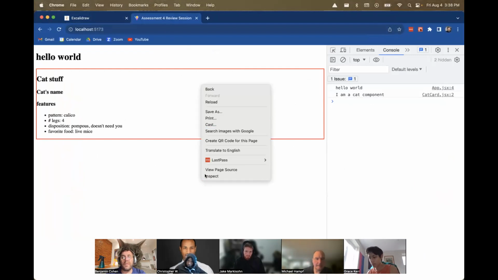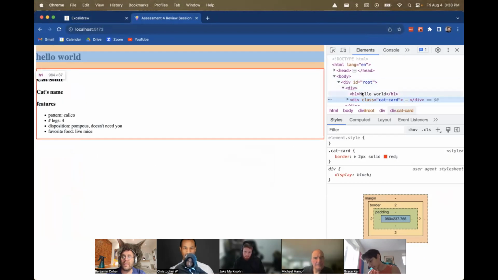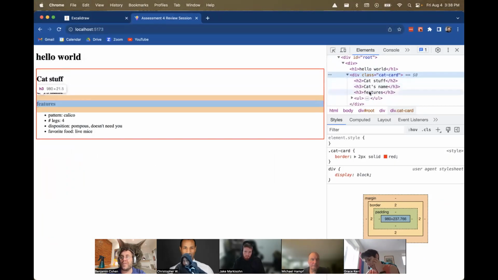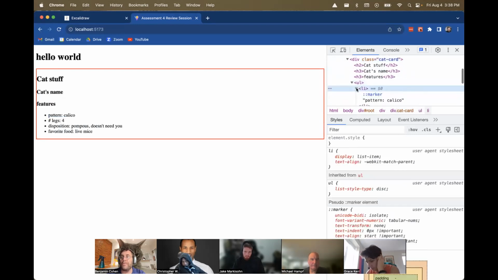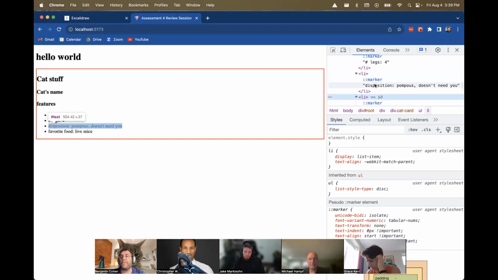If I look at my elements, okay, we have a body, we have a div ID root, there's a div in there, a hello world in there, there's a div in here, and it's just class cat card. So notice that no React survives this conversion to HTML, but we get to think in React. So we don't have to worry about this process, but we do want to see that ultimately everything's turned into HTML.